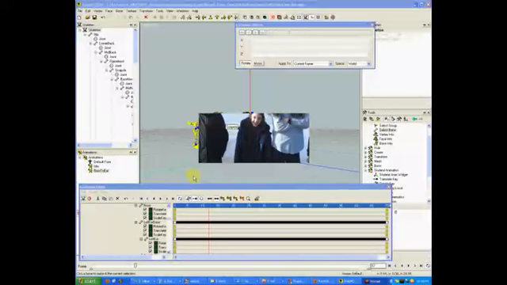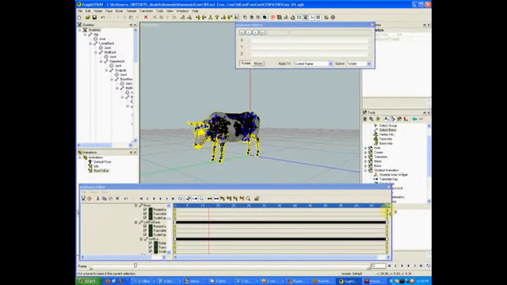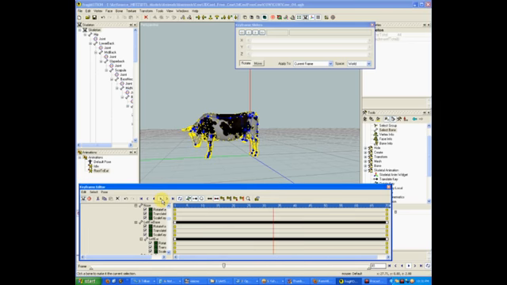Let's see. We can make us a more complicated animation. We're going to look at this cow here. Well, that's our eat animation that we just finished.